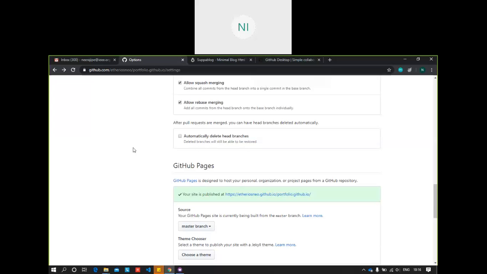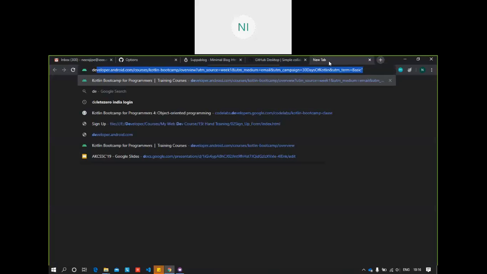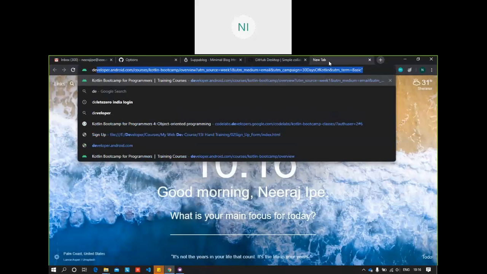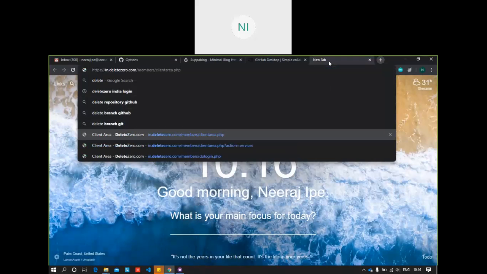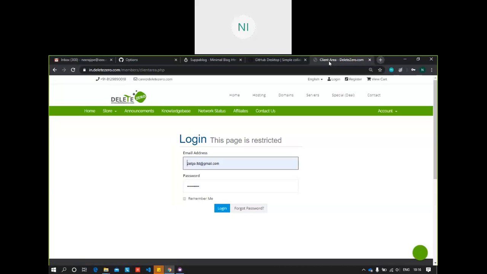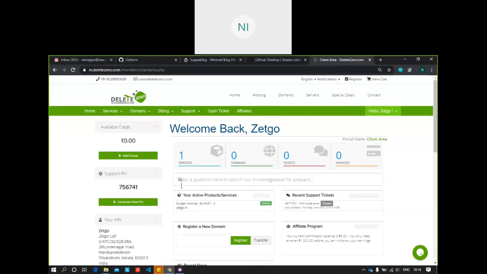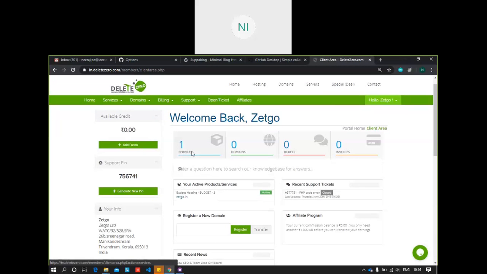It is a totally different story if you're working with servers and other domains. Maybe I can just show you what server hosting looks like. There are a lot of hosting providers out there, and this is one of those hosting providers, Delete Zero. I have an account here, so let's see. I have one service running, so let's go into this.